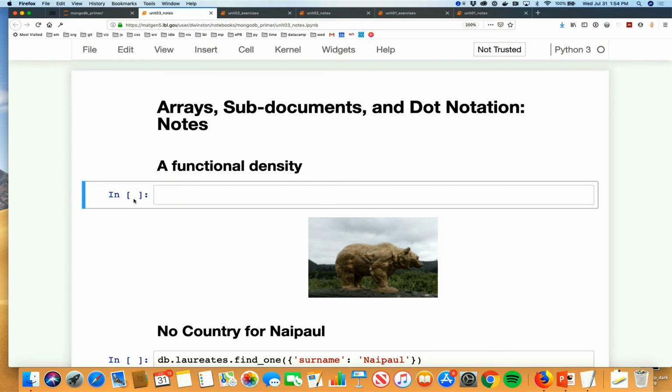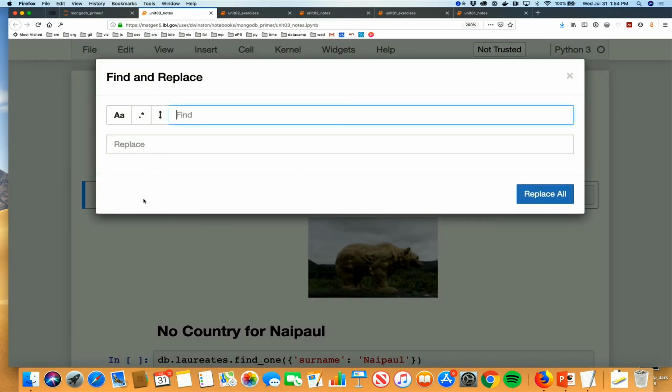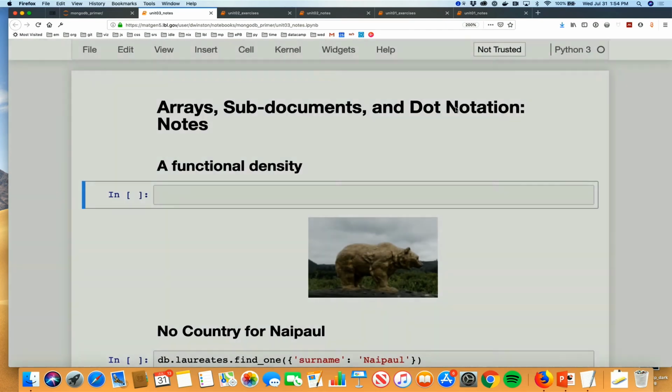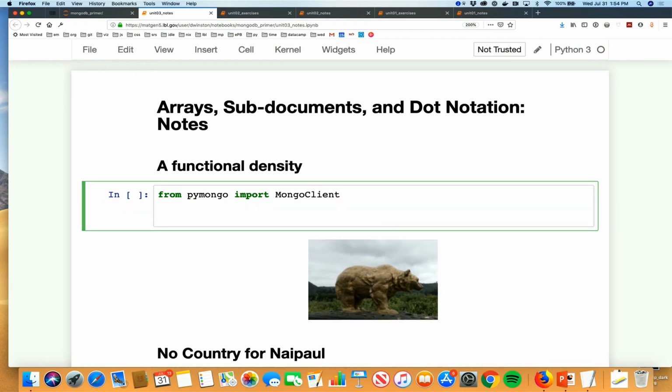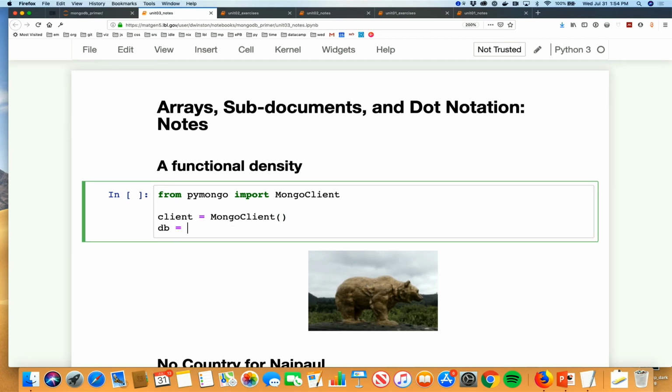First I'll do our standard little thing: from pymongo import MongoClient. And again, feel free to type along. It's good to get the muscle memory in your fingers. But if you mess up, these cells are here for you to keep pace. So connect to my Mongo client, set a little alias for my Nobel Prize database.